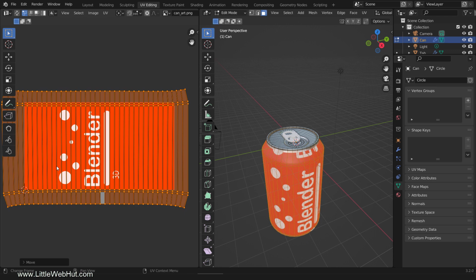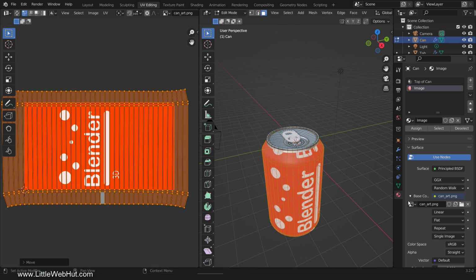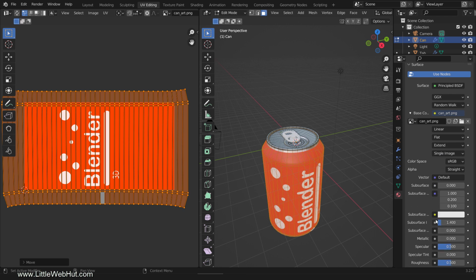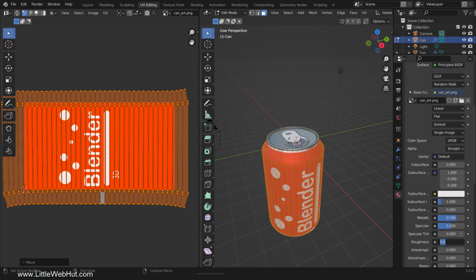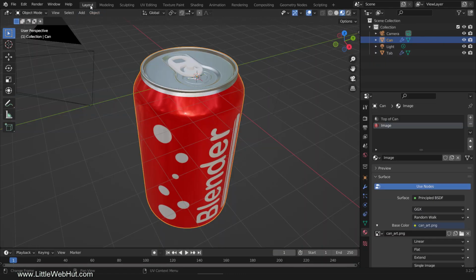You'll notice on the can that the pattern repeats itself. To prevent this, in the Material tab, change the repeat value to Extend. The pattern no longer repeats. While we're in the Material tab, set the metallic value to 0.7 and the roughness value to 0.15. Now switch back to the Layout workspace.